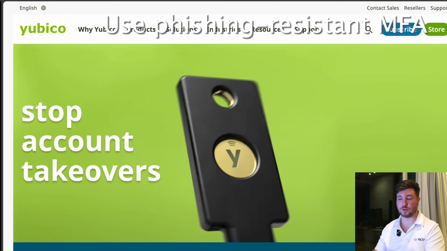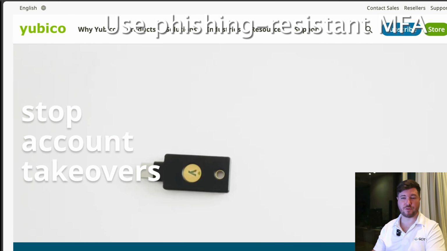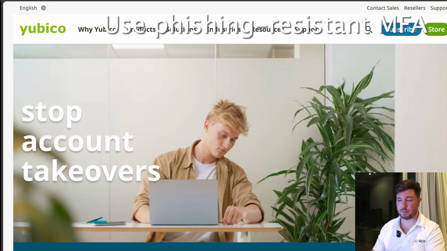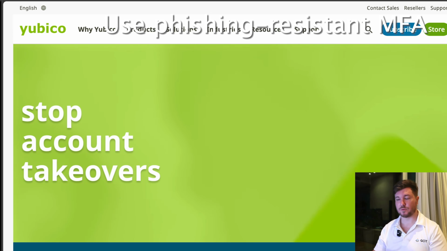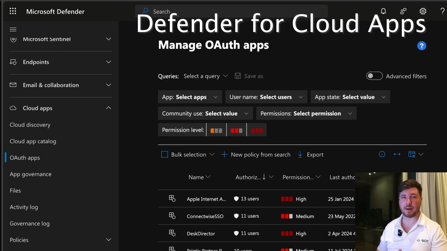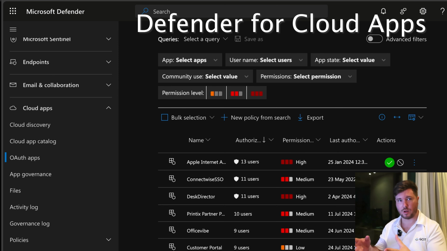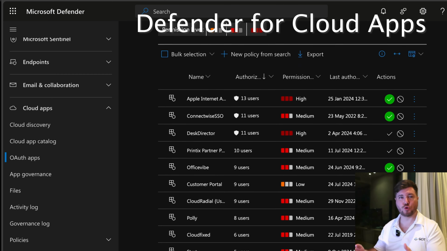You should use phishing-resistant MFA methods on your accounts. You can reduce the likelihood of an effective phishing campaign with phishing-resistant MFA methods. This could include FIDO2 keys like YubiKey or device passkeys. You can also use Defender for Cloud Apps. There's a lot of Defenders in Microsoft 365: Defender for Microsoft 365, Defender for Cloud, and so on and so forth. But Defender for Cloud Apps can be used to detect uncommon or high-risk applications. It can monitor for uncommon applications or applications that have unusually high permission to access your company data.